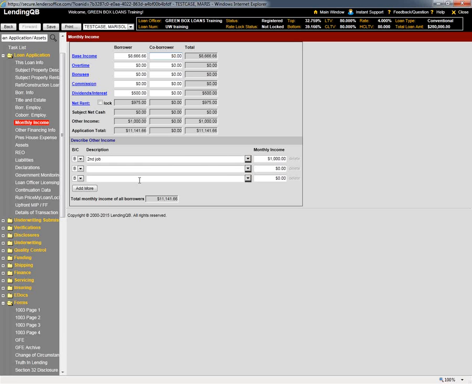No problem. So you have your different income category types. Same thing for base, overtime, bonus, commission, dividends, and interest. Your net rent is grayed out for a reason. The system will actually do that auto calculation based off the REO screen and your liability screen. So it will do an auto calculation over there, and that's why it's grayed out.